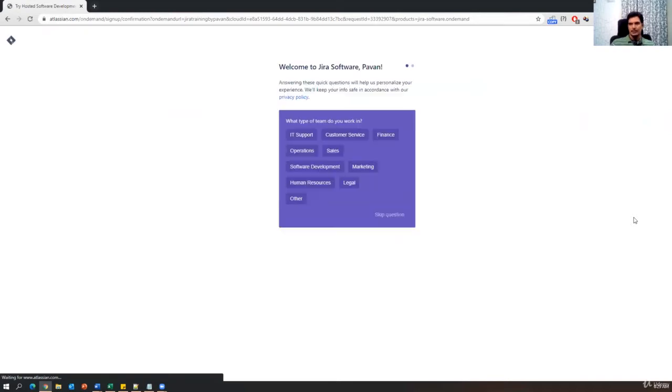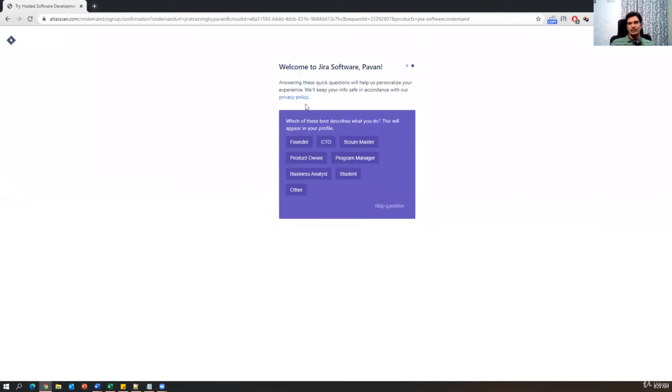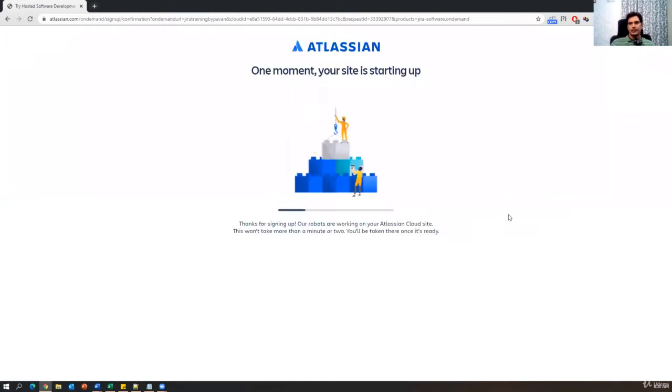So it is trying to create. It is still trying to create. Yeah, now we can see this particular screen. You can select some of the options if required, or else you can skip the question, not required. And again, you can skip it. Basically they are asking who are you? Are you a founder, a product owner, a student, or a business analyst? What are you exactly? You can also skip this question, not mandatory. Once you skip it, it is going to create a new Jira instance. So let it complete.